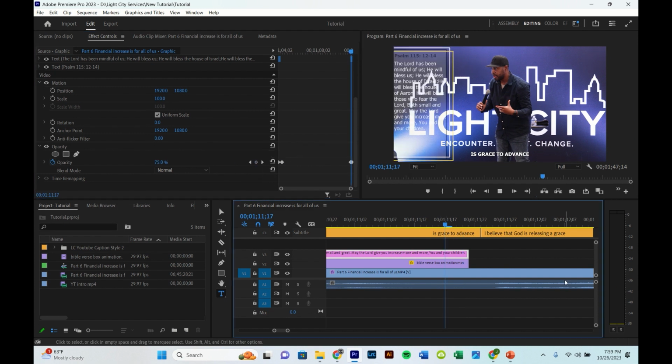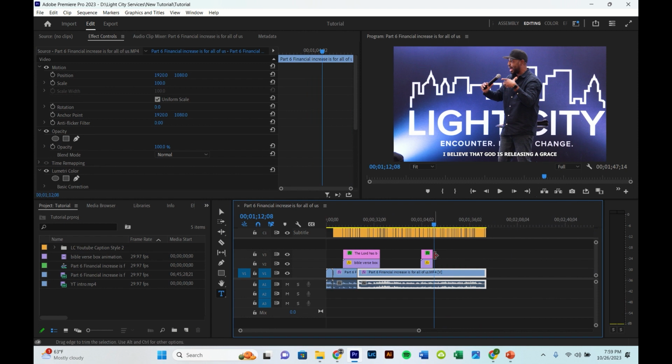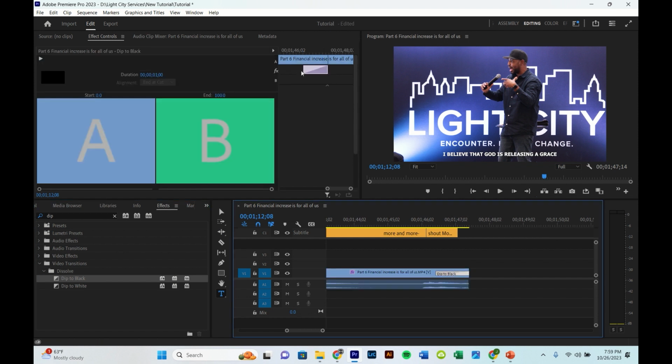Now let's play it. Awesome. Now I pretty much think that's all that we need to do for this. All we need to do here is probably just add a dip to black. So let's go back to effects down here. Scroll, dip to black. Let's just add it to the end here. Let's click on it, make it a bit shorter.